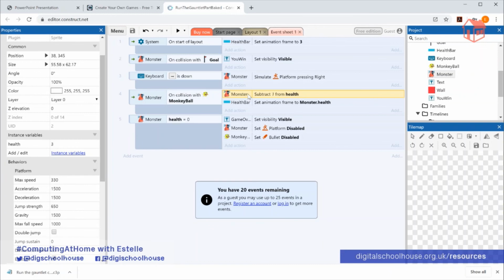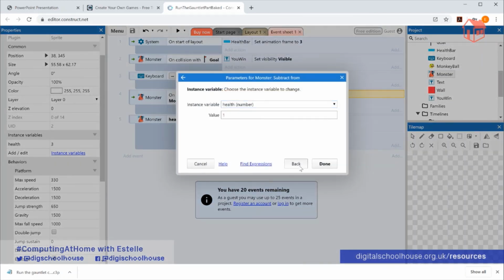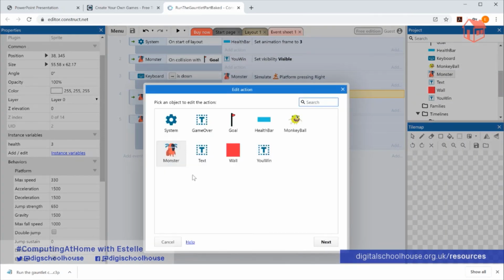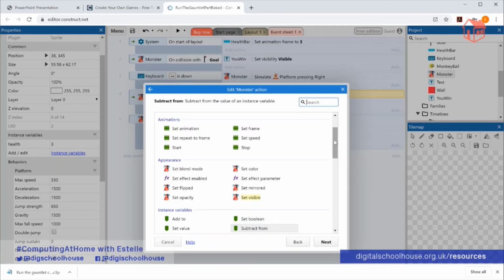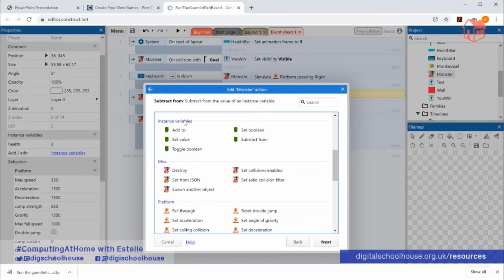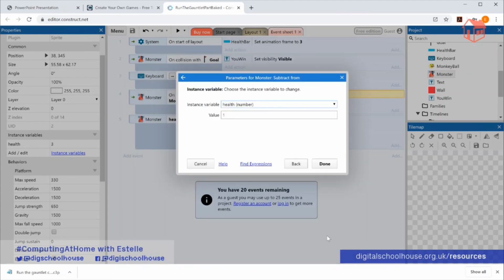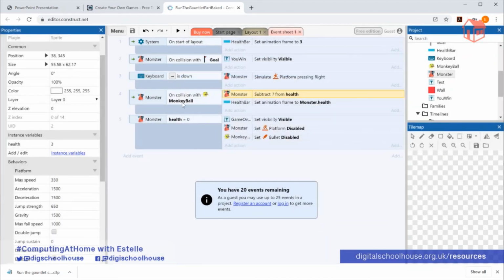So all I did to add that, if I just double click and go back, was I first of all selected the monster, then I went to next, and I found the section called instance variables, and I went to subtract from, because I want to take away from that variable that the monster has. So subtract from, and then I took away 1. So the health instance variable has 1 taken away from it every time the monster collides with the monkey ball. So that was that bit.